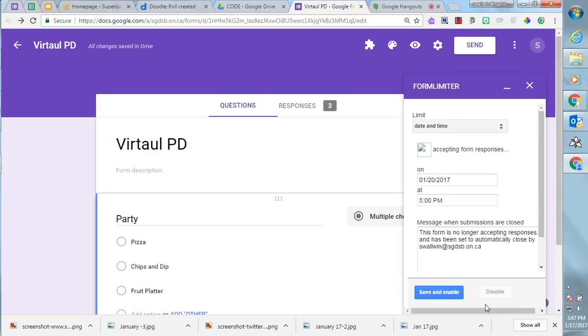If you click on it, it's actually the save and enable button. So it defaults to the form is no longer accepting responses and has been set to automatically close by S1. Now, if I am able to, sometimes I say, please email me if the form is closed to discuss the PD options.